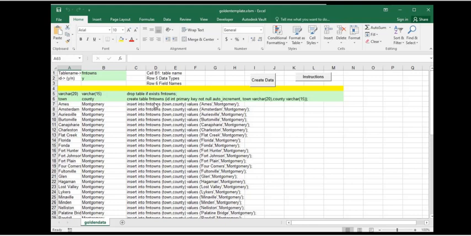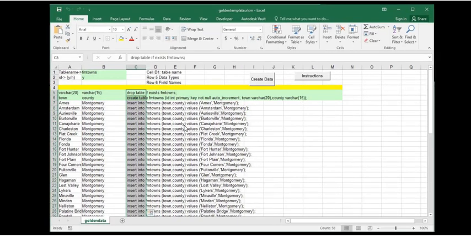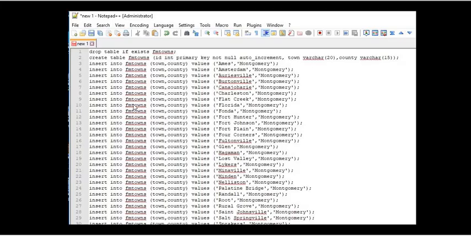Then you'll see create table FM Towns, the ID in primary key not null auto increment, and the two that we had here, town varchar 20 and county varchar 15. And then we see all the insert statements. What we're going to do is copy that. You notice I didn't have to copy everything because all that data is actually in column C. It's not in all the other columns. So when I copy that, I can go ahead and paste it right into a notepad file, a text file of some sort. We see all that right there.